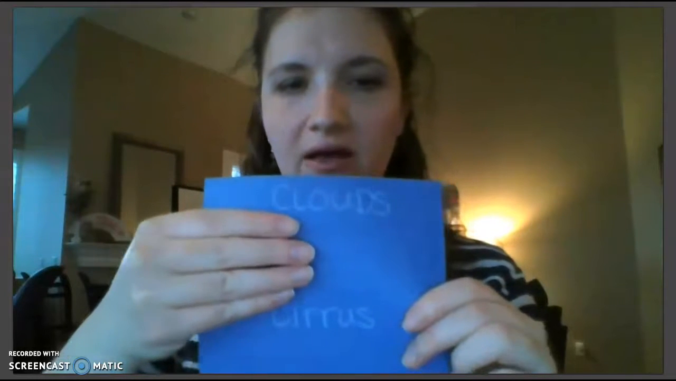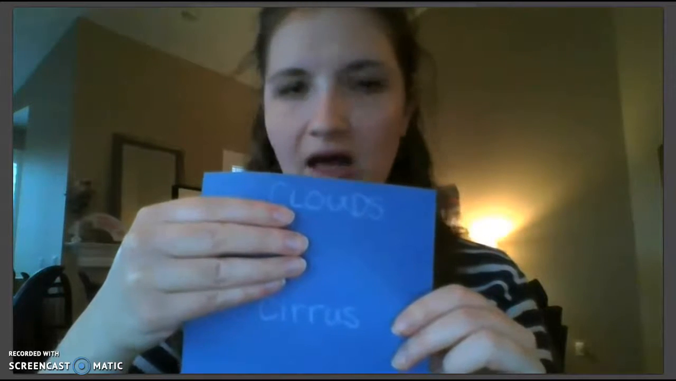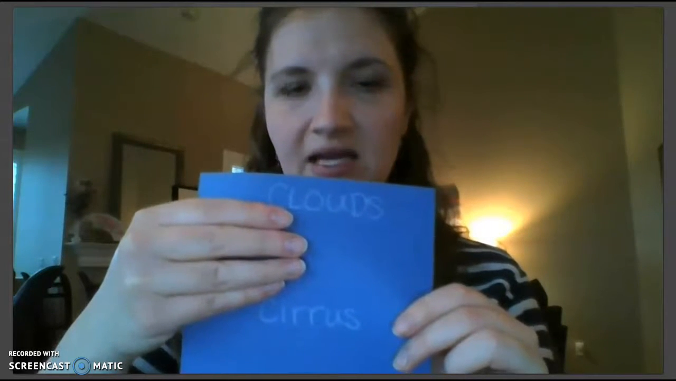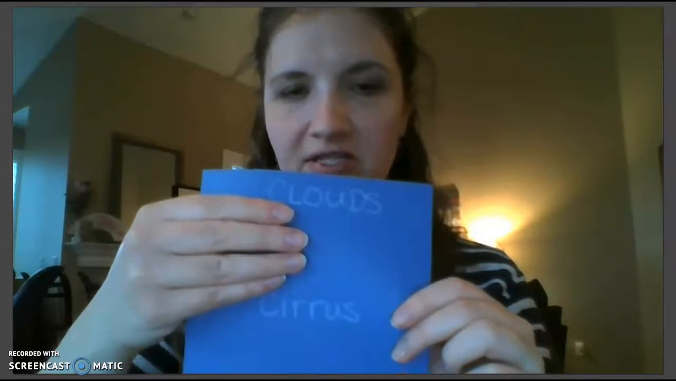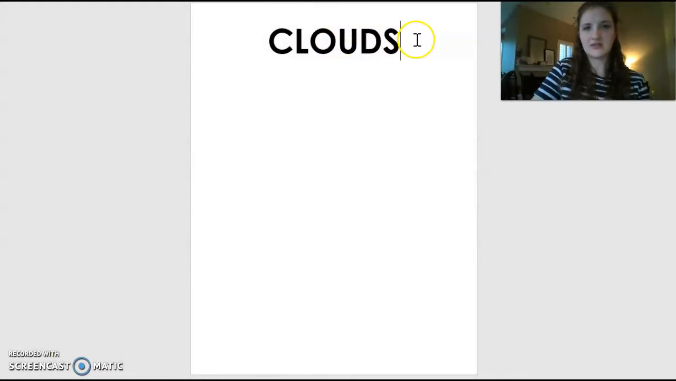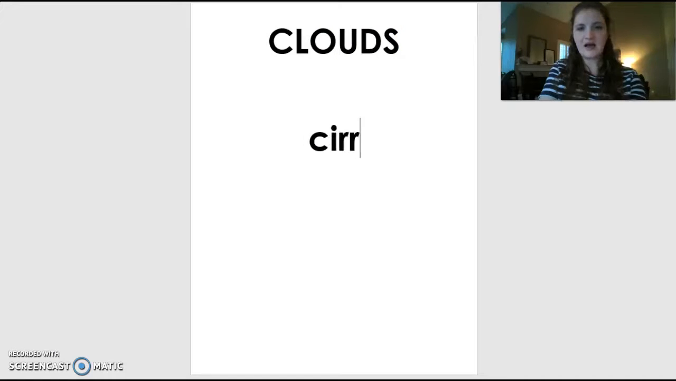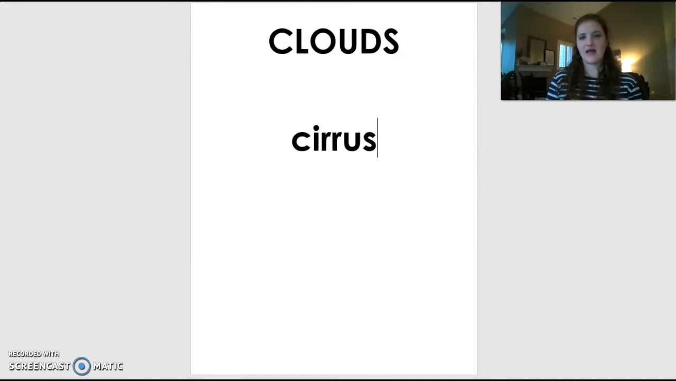But see how I can fit 4 fingers in between, but there's not other empty space. It's just enough space for 4 fingers. Okay, so that was for cirrus. So I'm going to go smaller again so you can see the spelling here. C-I-R-R-U-S. And that can just be lowercase.